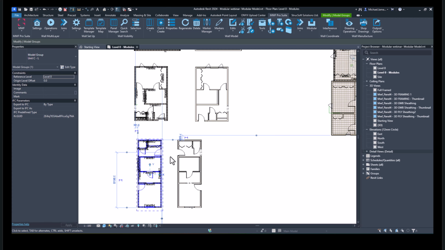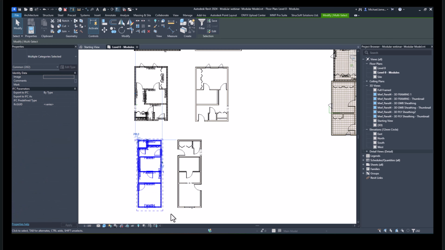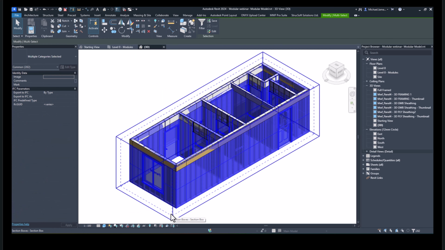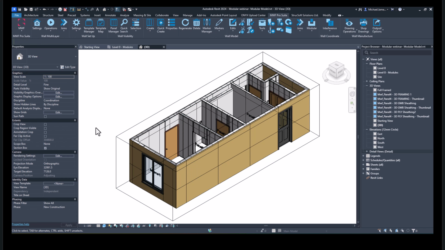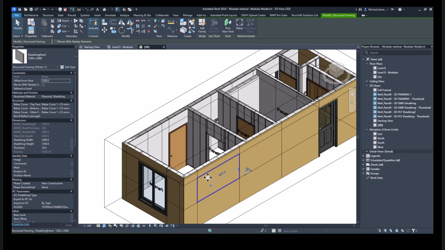And once complete, we'll be able to view this in 3D, where we can see our sheathing boards have been placed on our panels. So we have our gypsum boards on the interior and our ply boards placed on the exterior.